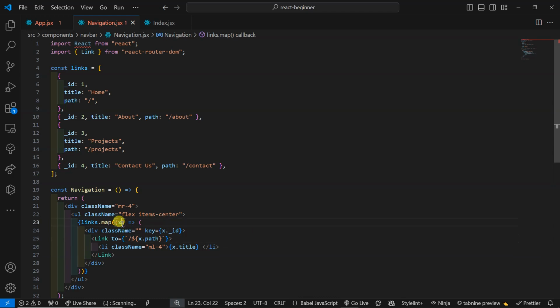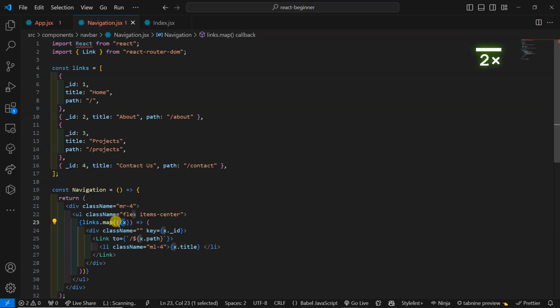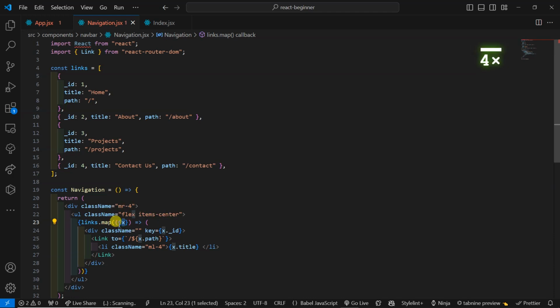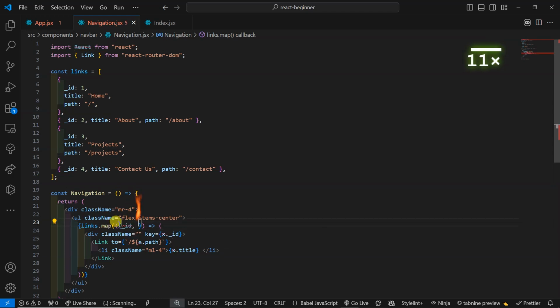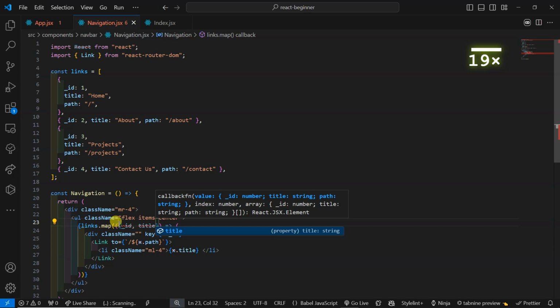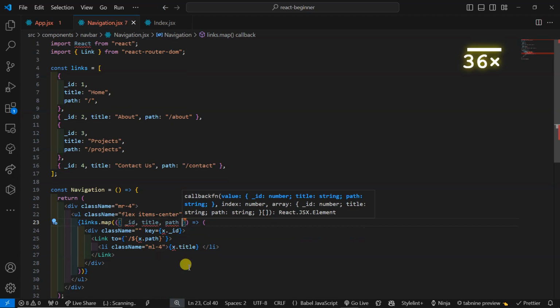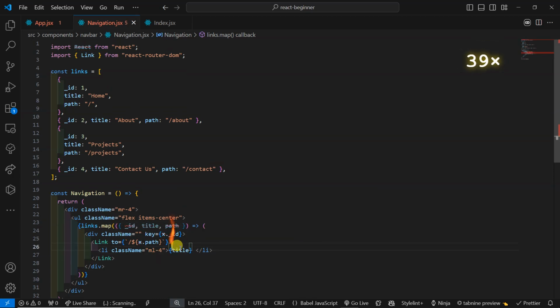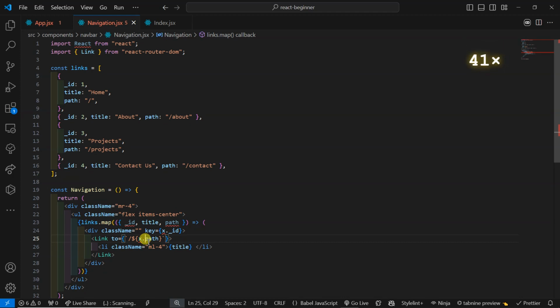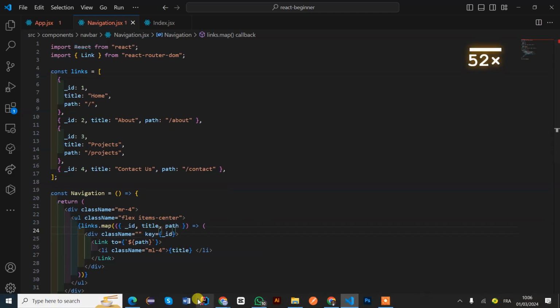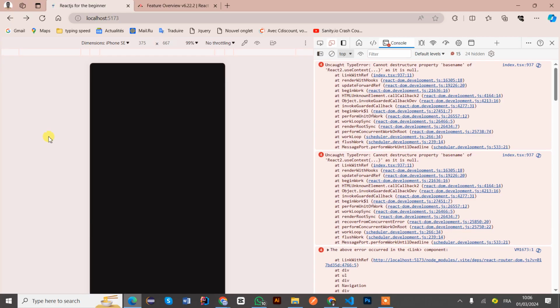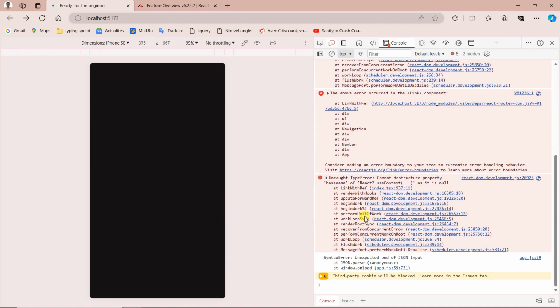Okay, let's destructure them. Reaching here, we're going to destructure everything. First of all, we are going to get underscore id, and then we'll get the title, we'll get the path. So we destructure this directly. Then instead of x dot something, we are just going to pass the title. Here we're not going to edit x something, we are going to pass the path, and then instead of id, we are passing the id directly. That is called the destructuring method. Now after the destructure, it is adding the same error.